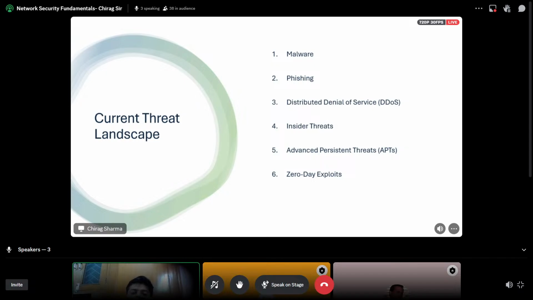Zero-day exploits are vulnerabilities employed by malicious actors. These vulnerabilities are those which have not yet been discovered. It's called day zero. The day zero changes to day one as soon as that vulnerability is discovered and patches start being released.